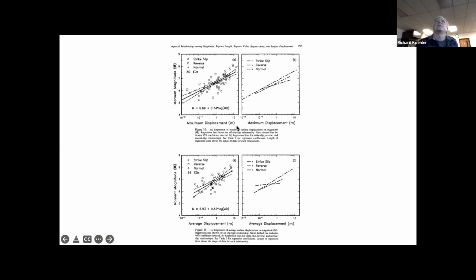So this is maximum displacement on the top versus moment magnitude, and average displacement versus moment magnitude. These are compiled from data sets around the world. I think there's like 85 earthquakes or something in the data set. There's strike-slip, reverse, and normal earthquakes in these data sets. Normal faults are somewhat less represented in the data set.